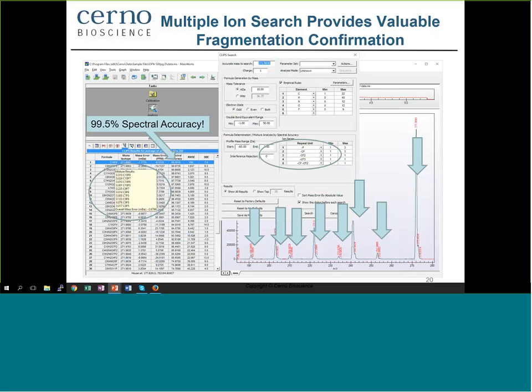We can continue this process. As you can see here, we've added our proposed different fragments in the ion series, and the spectral accuracy for the search remains very high, which is a confirmation that we've chosen the right fragments. If we choose the wrong fragments, again, our spectral accuracy will go way down, and it will be indicative of that incorrect assignment. So since the spectral accuracy remains high, our confidence in the assignments is validated.